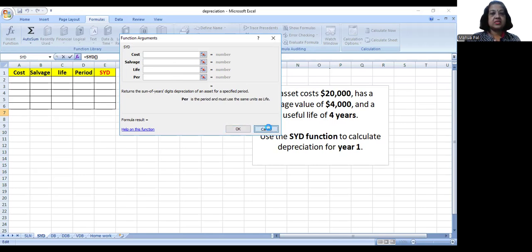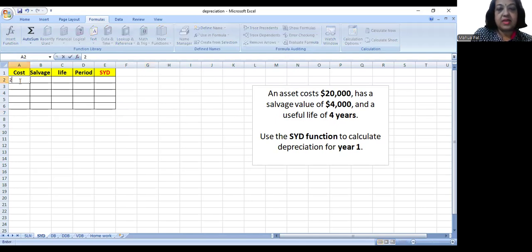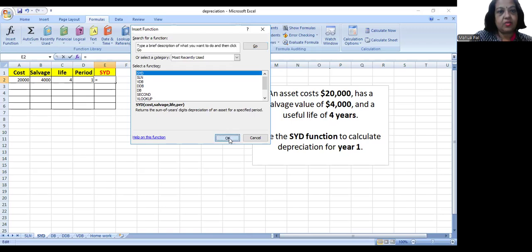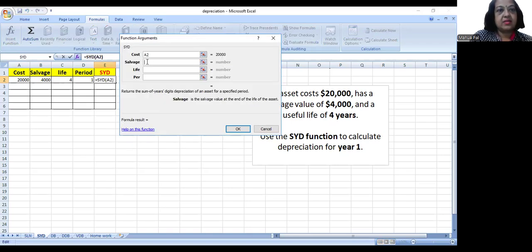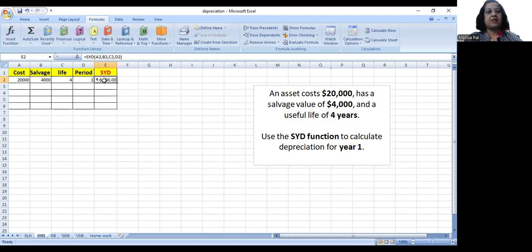So let's try this. Just type the values. Okay, let me just type without this symbol, and then we can change it into currency like we had done before. 4 and this is 1, and then the formula I am now using from here, SYD. Okay, this is the cost, this is the salvage, this is the life, and this is the period. And okay, because it's a financial function, automatically the currency rupees is coming.